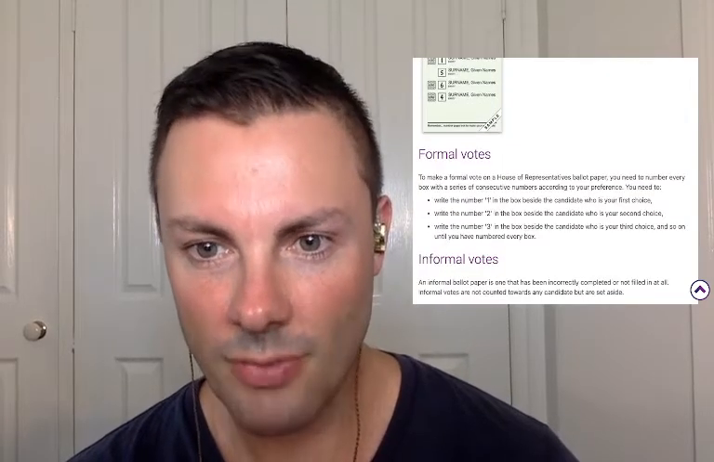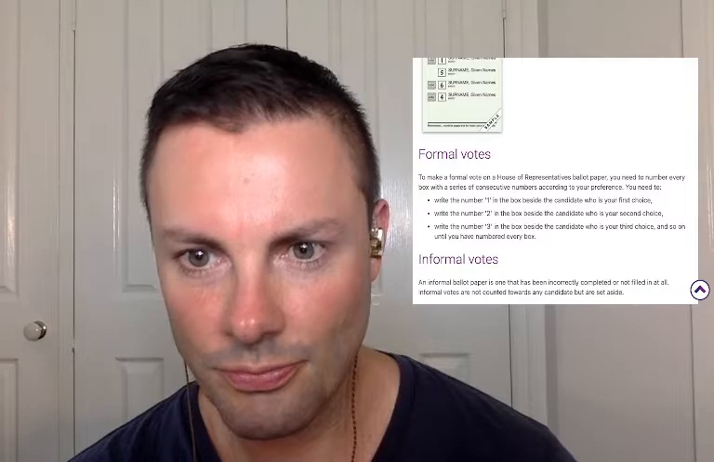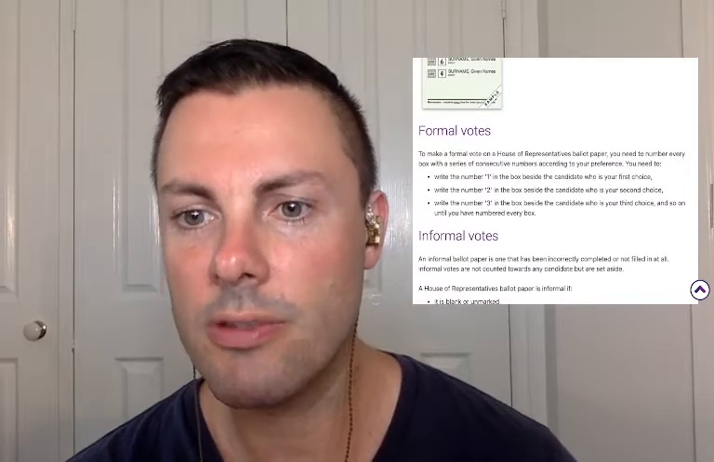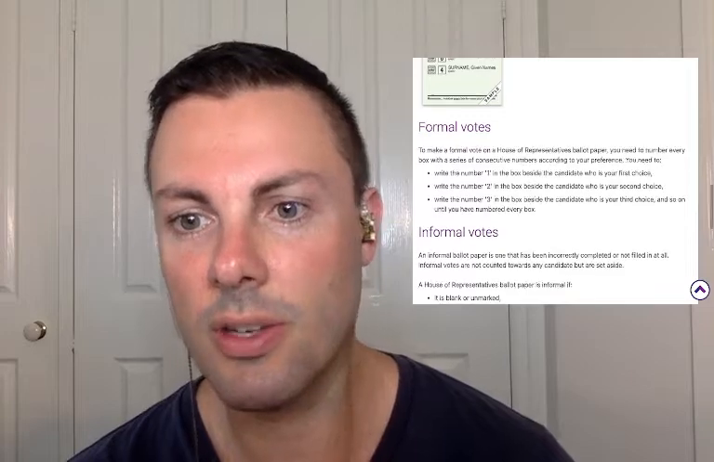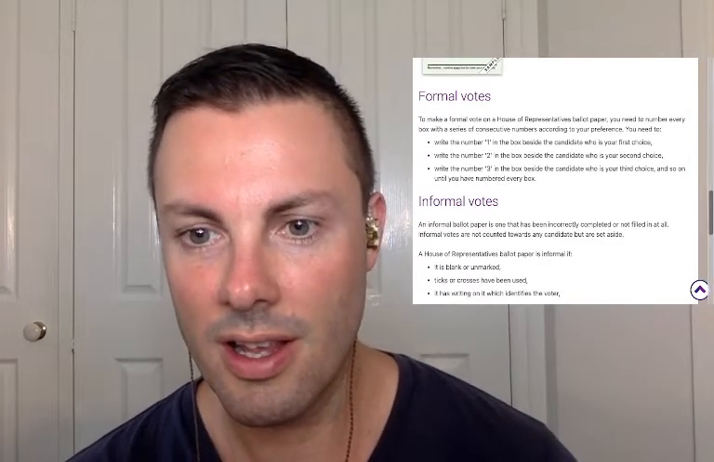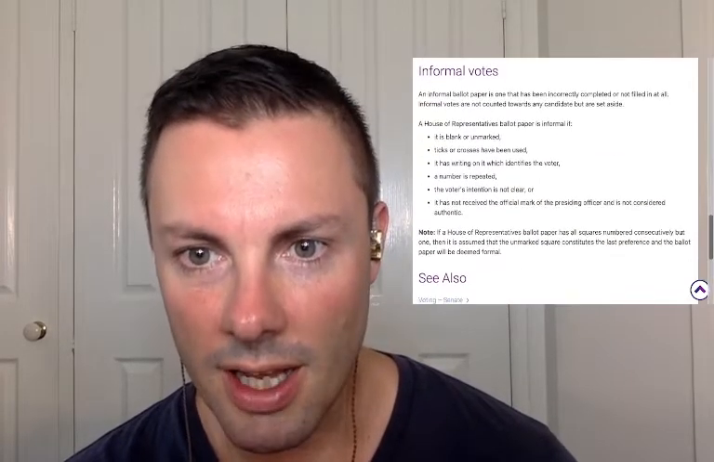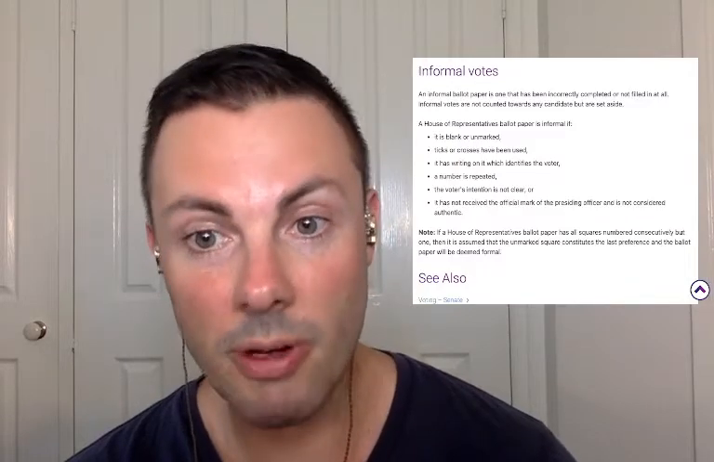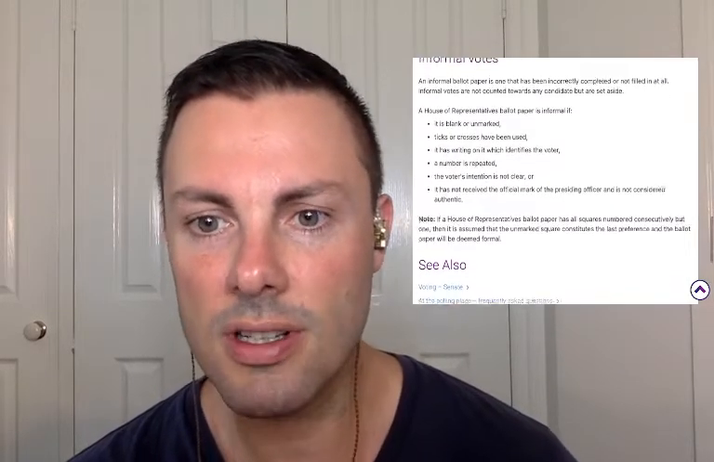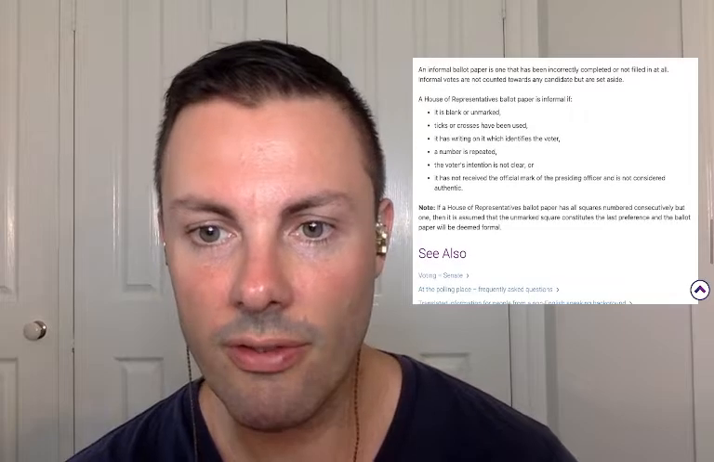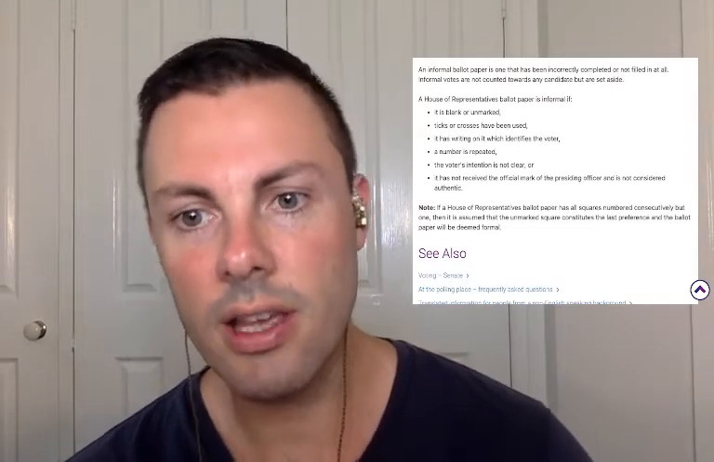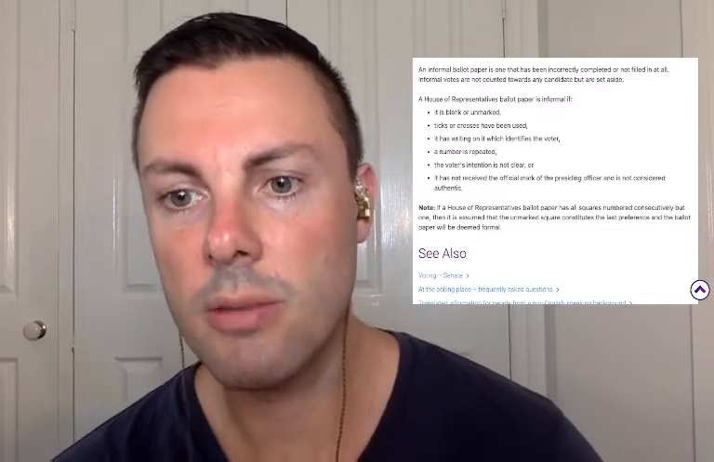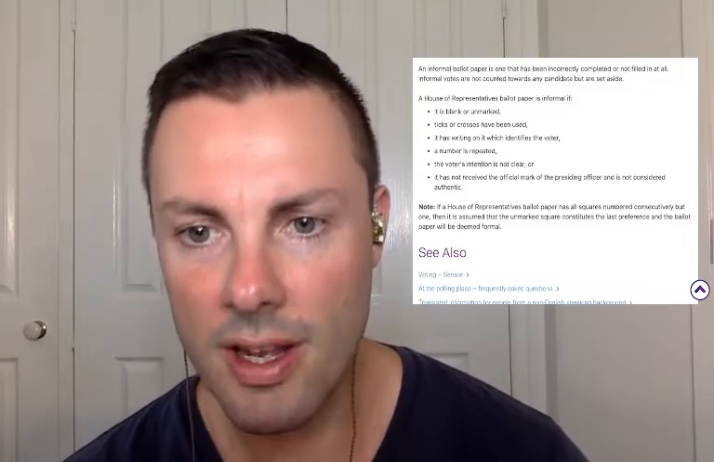A formal vote. To make a formal vote on the House of Representatives ballot paper, you need to number every box with a series of consecutive numbers according to your preference. Now down the bottom, an informal vote will be if it's blank or unmarked, if it has ticks or crosses, has writing on it which identifies the voter, a number is repeated, the voter's intention is not clear, or it has not received the official mark of the presiding officer and is not considered authentic.